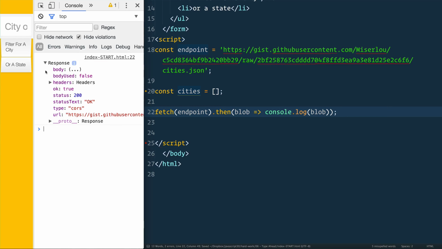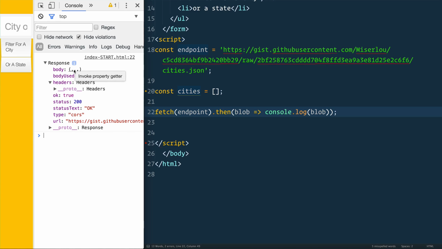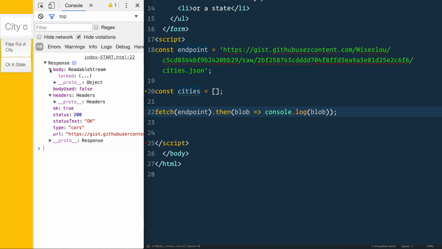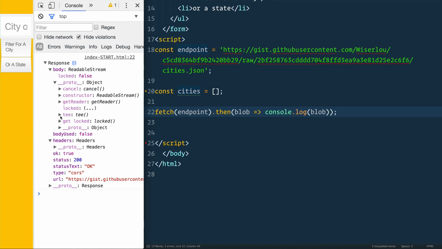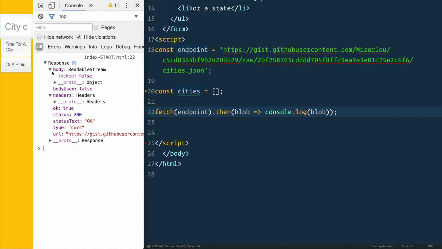Okay, so this is what comes back. Response. Of course, it worked. 200. Okay is true. Good. Headers. If we open up the body, there's just a readable stream. Locked false. What's going on here?